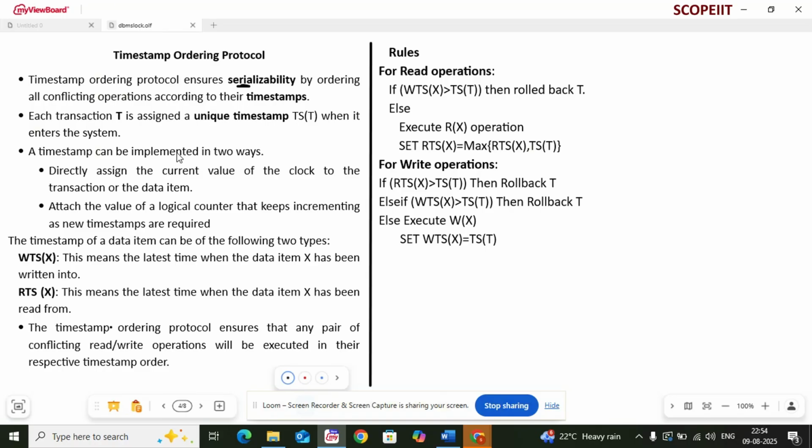That means a timestamp can be implemented in two ways. One, directly assign the current value of the clock to the transaction, or you can say the data item, and the other, attach the value of a logical counter that keeps incrementing as new timestamps are required. So in short, I'll tell you what is timestamp ordering protocol. It will assign a unique value to every transaction.